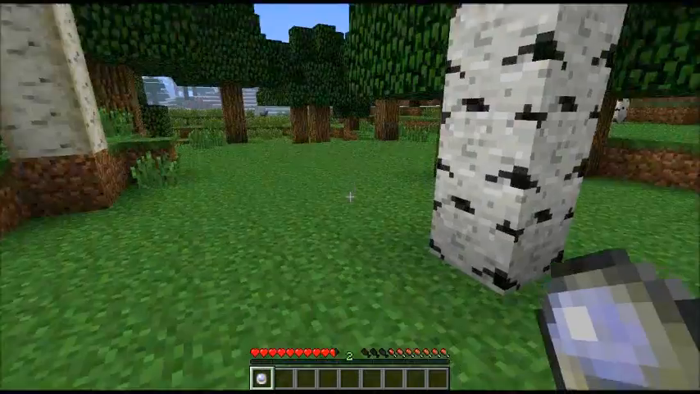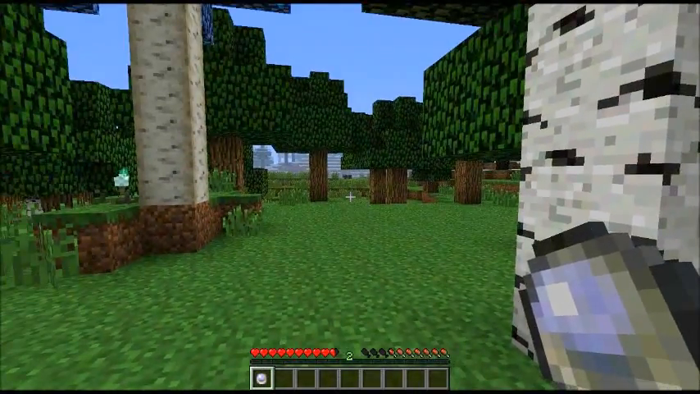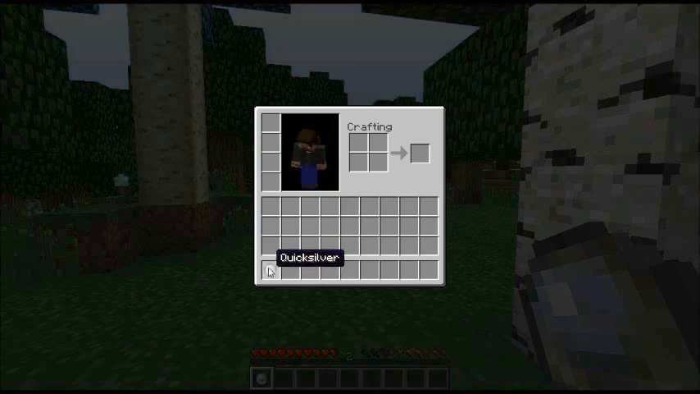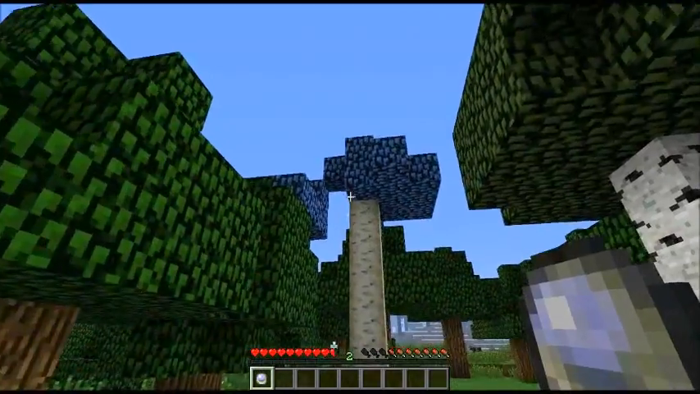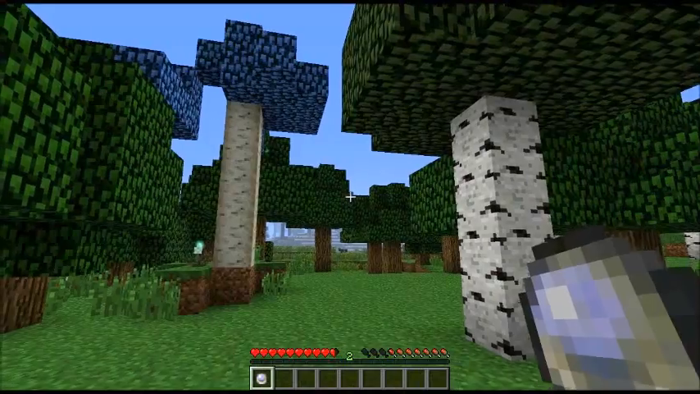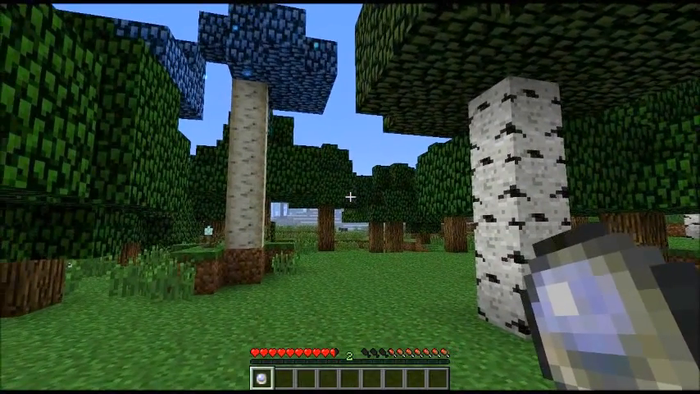Well, as you can see here, it drops some quicksilver, and I'll just show you. See, quicksilver. And there are other ways of getting this in the game without destroying these trees, because there's an ore called cinnabar which you can smelt to get them, but I will talk more about that later.